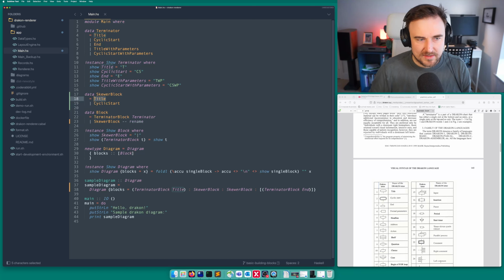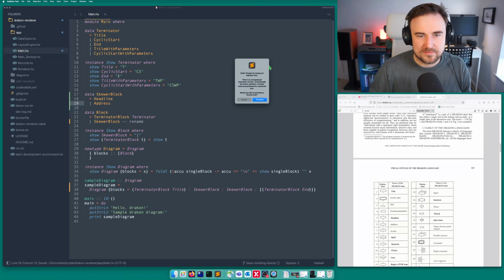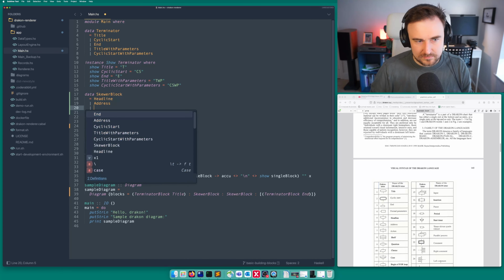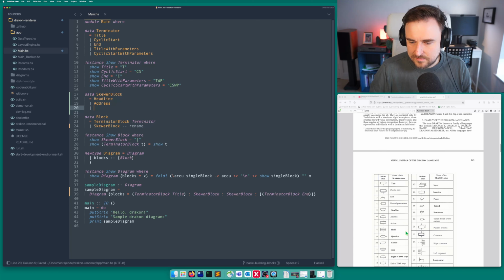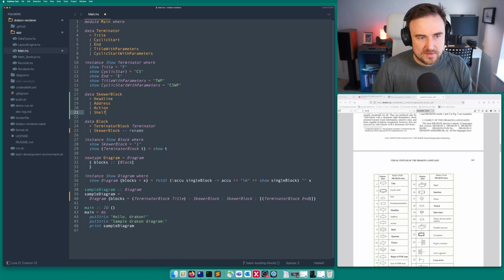And these are headline. Let's just double check. Single entrance, single exit. Address. Action and shelf. So apart from shelf, I can already recognize a lot of familiar icons, aka letters, like headline, address, and action. We already have these implemented, just slightly differently.